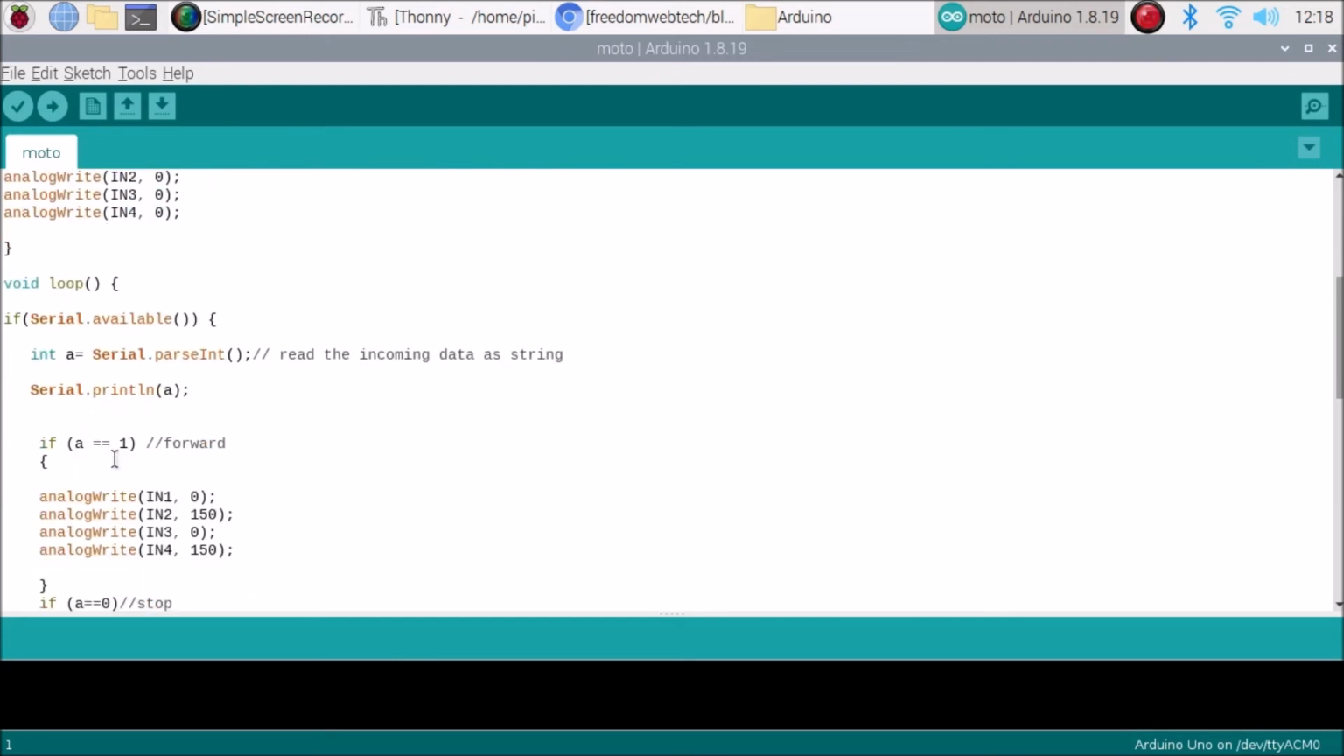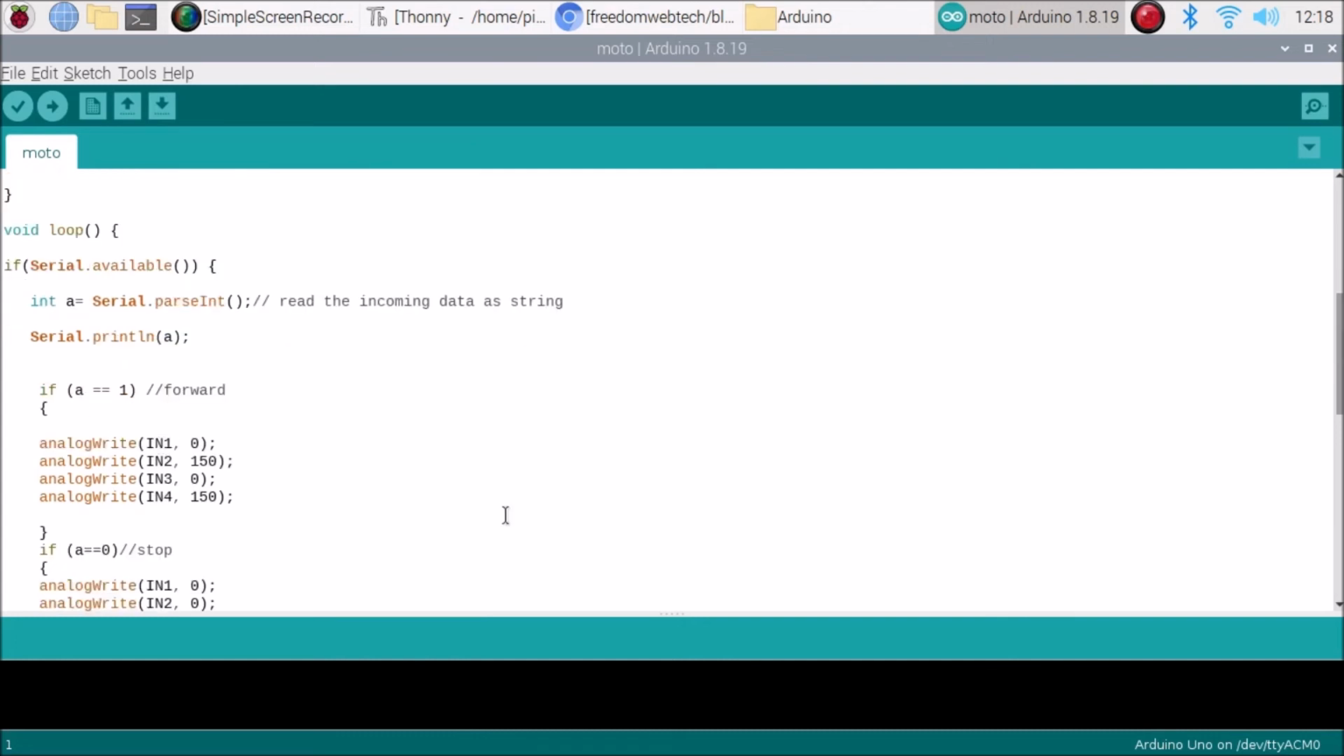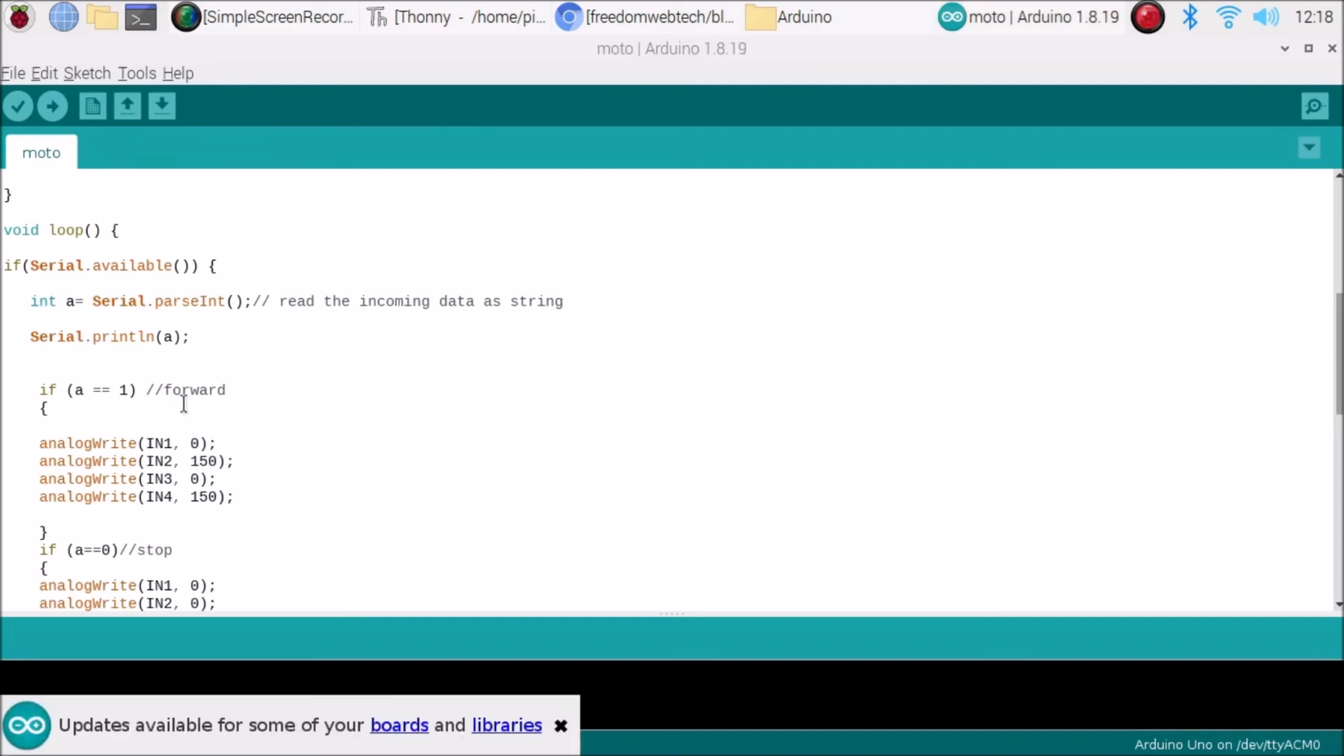Then if the serial data is available, meaning our Bluetooth data is available, int a is equal to Serial.parseInt, because we are going to send an integer value. Then Serial.println(a). If a is equal to 1, meaning one finger is up, our Raspberry Pi 4 sends a 1 as integer data to our Arduino Uno. So if a is equal to 1, the action is forward, our car will move forward.